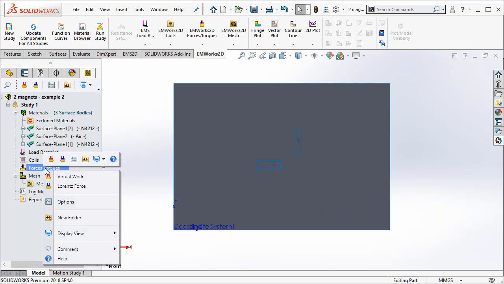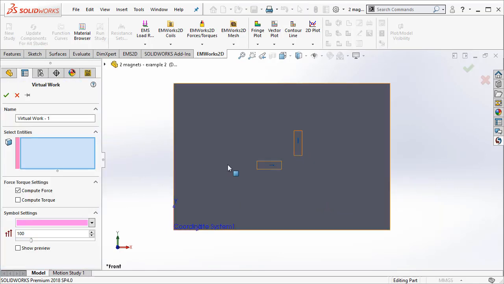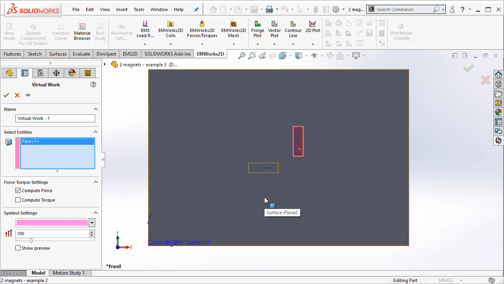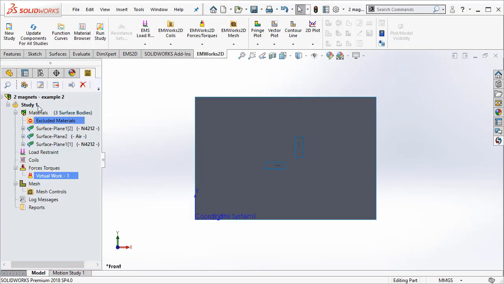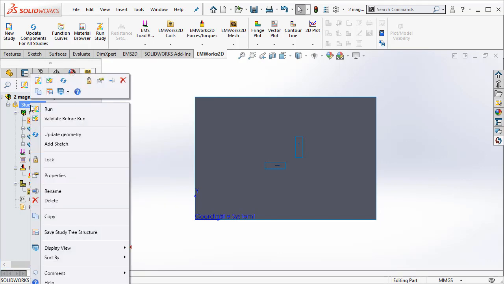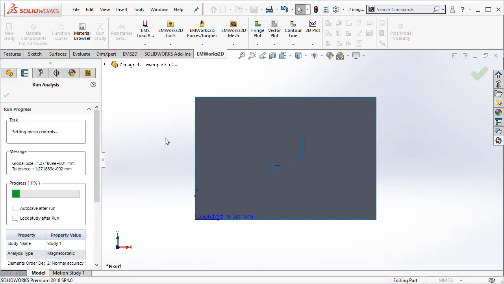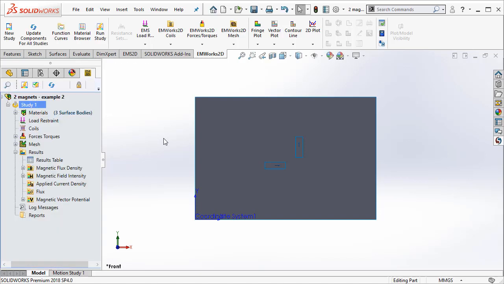And just like before, let's request the program to compute the force acting on the second magnet. Once the definition of the study is complete, we can go ahead and solve. Right click on Study 1 and select Run. Now EMS will automatically mesh and run the simulation.